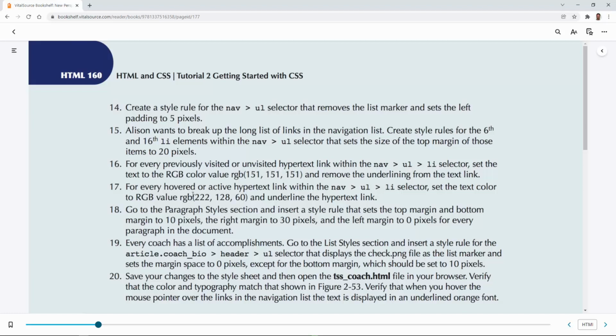In 17, we went for the hovered or the active hypertext links within that nav right angle bracket ul right angle bracket li. So in other words, the li is nested within the unordered lists that are inside of our nav element. We want to set their text color to 222, 128, 60, and the underline, make sure that the hypertext link is underlined.